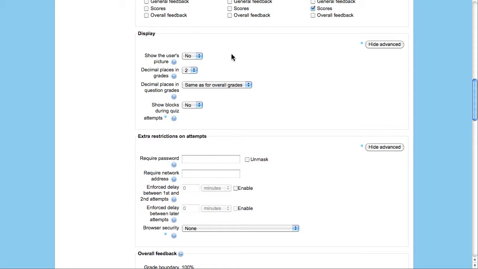The display options allow you to show a user's picture and name while they attempt the exam. A picture will only show up, however, if students have added a picture to their Moodle profile. This is set to No by default. You can also choose the accuracy of the graded questions and exam by setting the number of decimal places that Moodle will use to calculate grades.